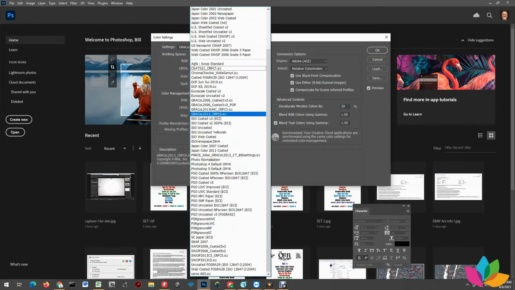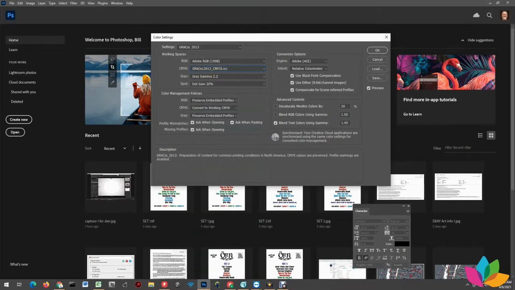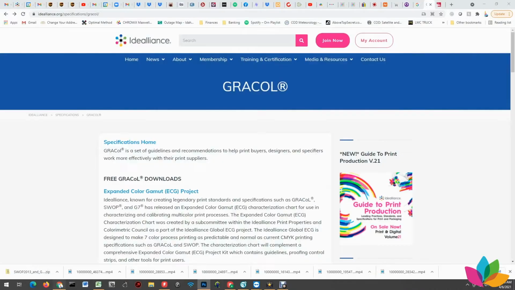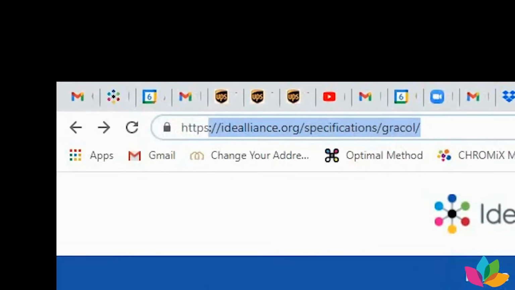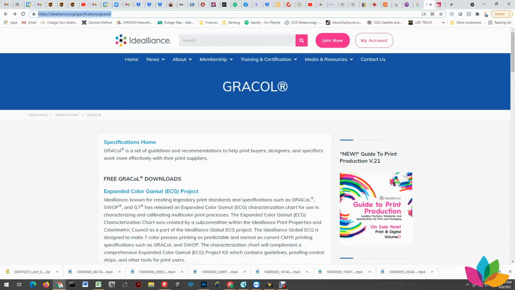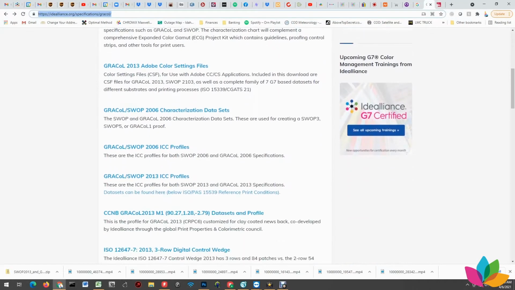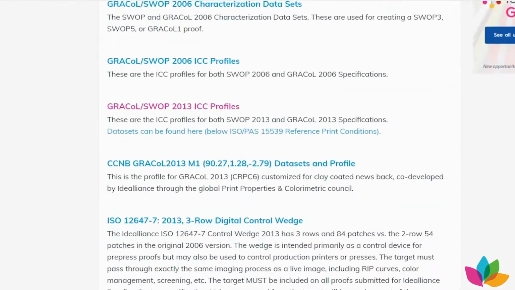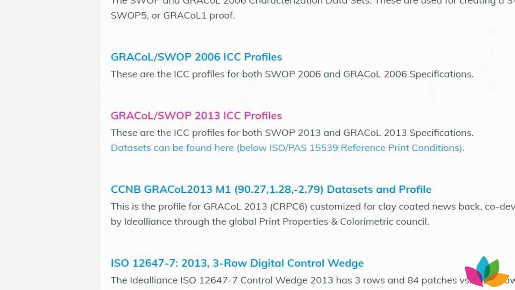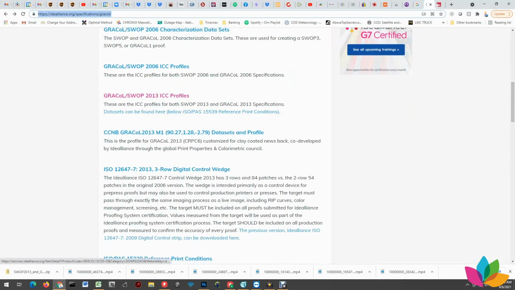Now, this profile is not in the list here when you download Photoshop and install it, so I'm going to show you how you find it and how you get it installed. So you're going to go to this URL right here from IDEAlliance, idealliance.org/specifications/GRACoL. And you're going to scroll down and you're going to see GRACoL/SWOP 2013 profiles. So you're going to click on that and follow the instructions.